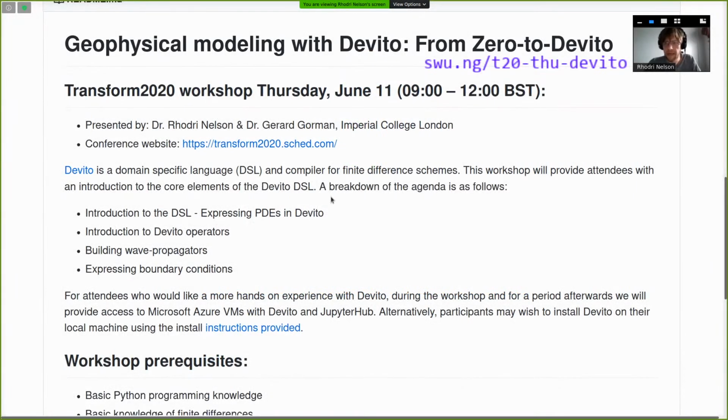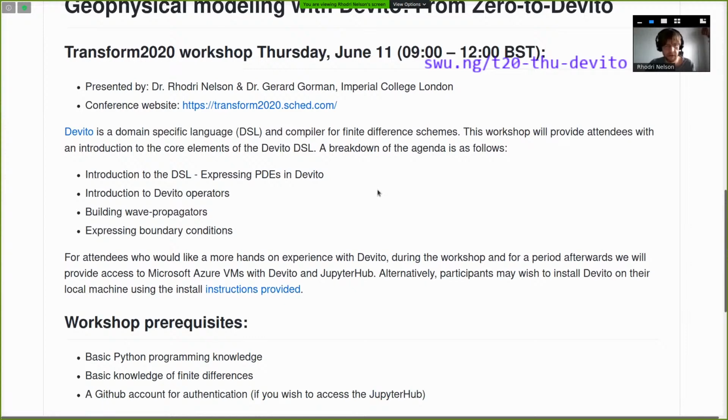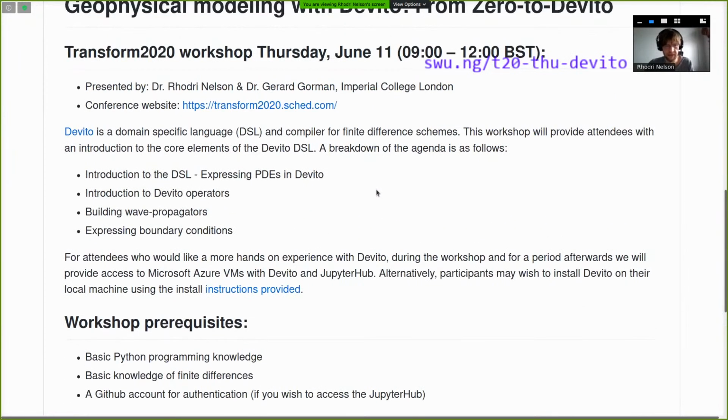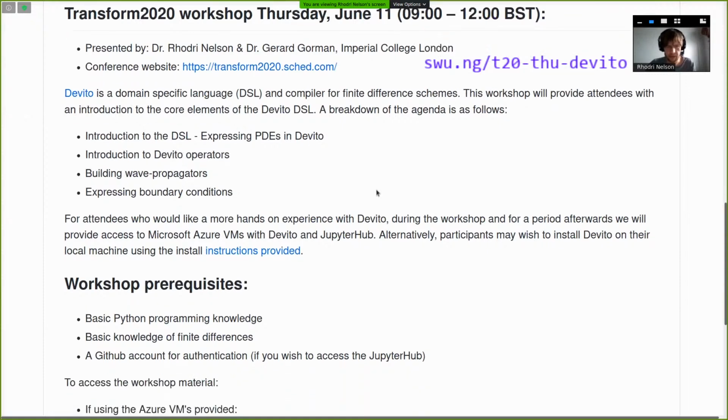Okay, so welcome back. As seen in the Slack channel, there have been a few questions about connecting to the Jupyter Hub to get access to these notebooks. I did a very quick demonstration of that at the start, but I will now do a slightly more detailed one.